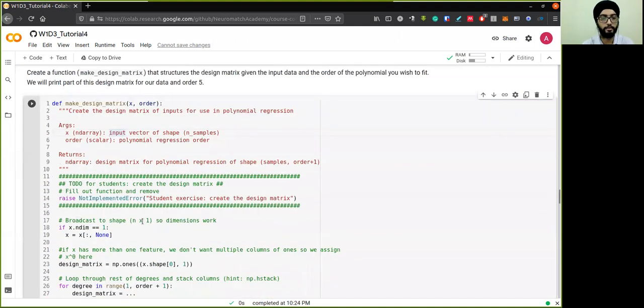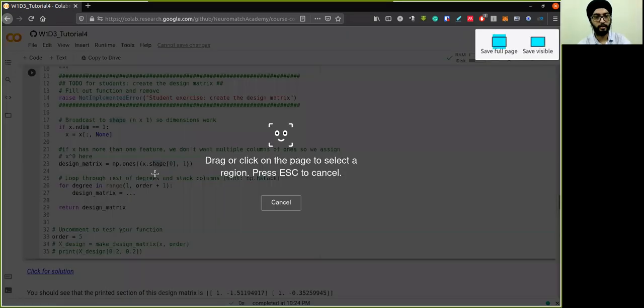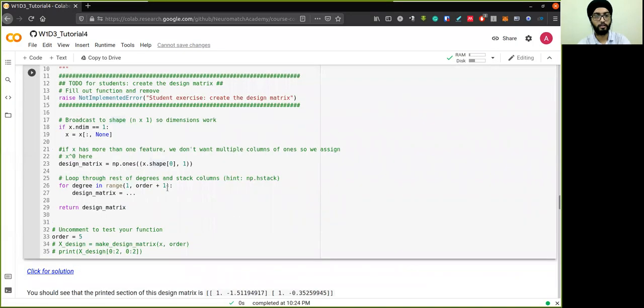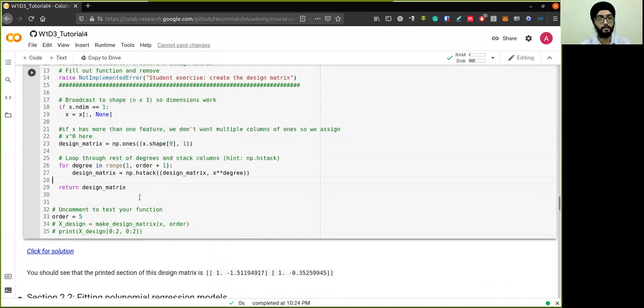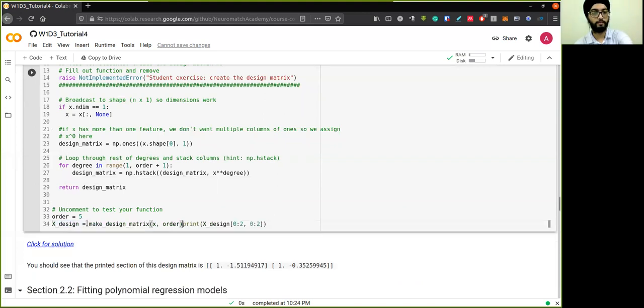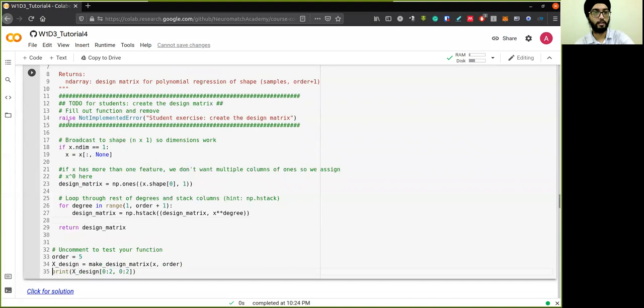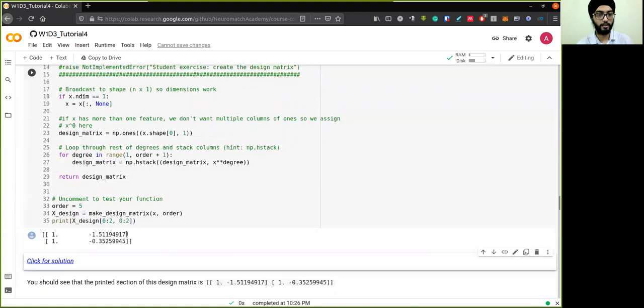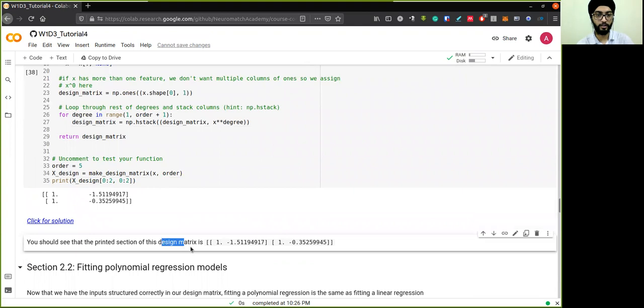What we will be doing here is that we input the x, which is our equation, and then the order, and it generates the matrix for us. So we add this thing here, and we comment out this, and when we run it, we will be seeing our design matrix being generated here.